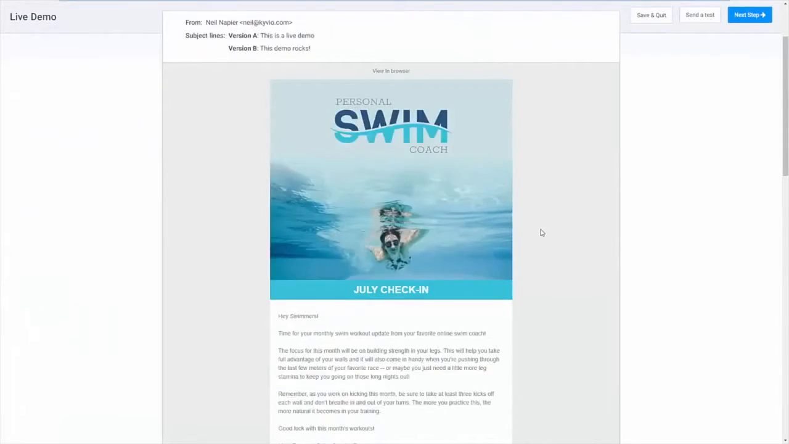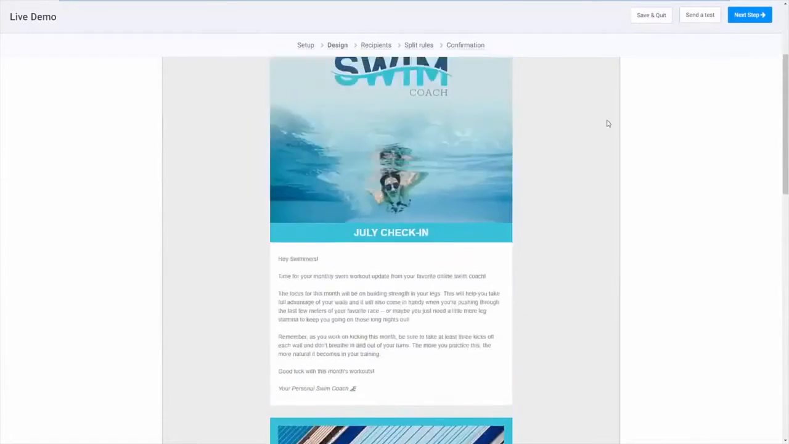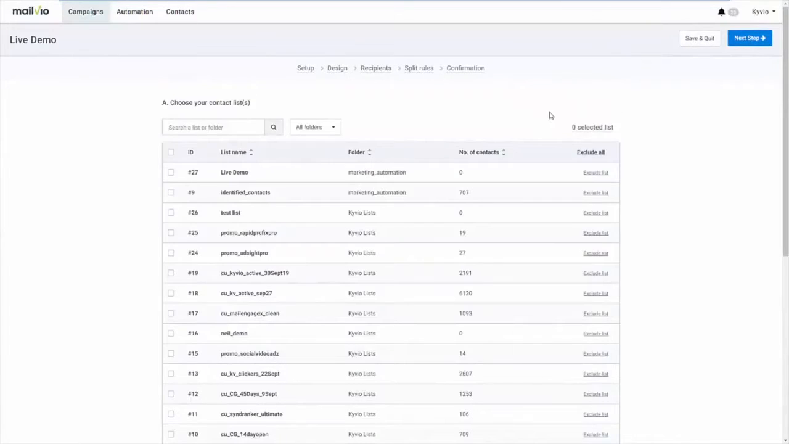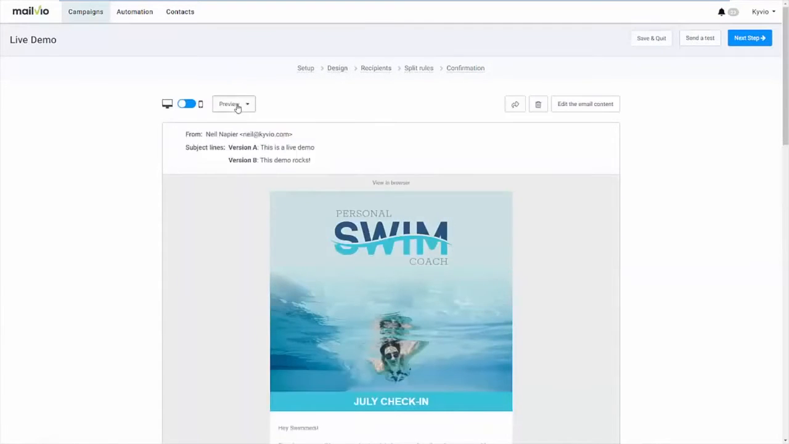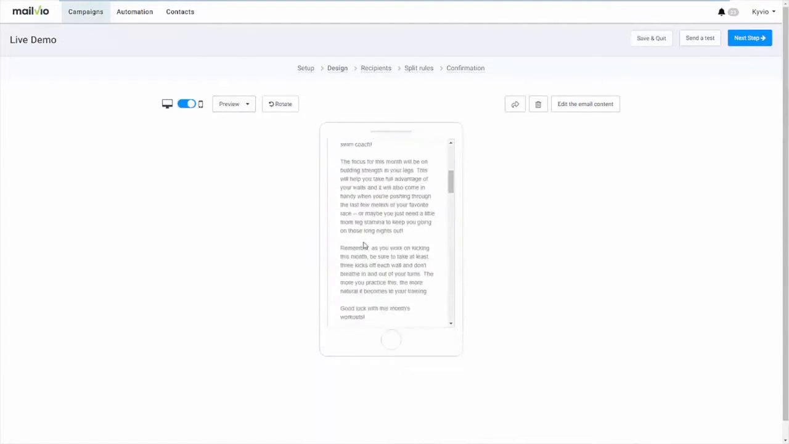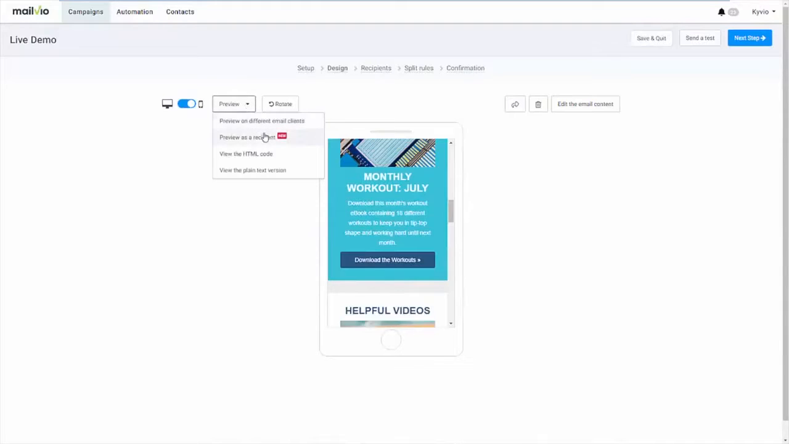So for example, if I go further down, one thing I've got to show you, which is pretty cool. You can actually also see what this email would look like on mobile, which is quite straightforward, but you can also preview as a recipient. So if you are doing personalization in your emails, you can actually see what a specific recipient will see in that email.